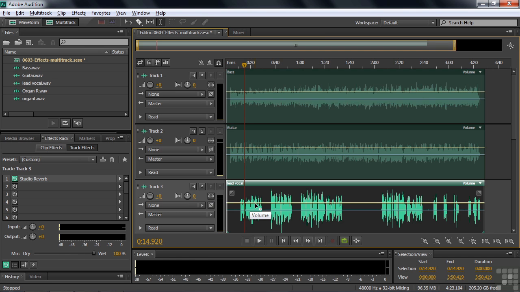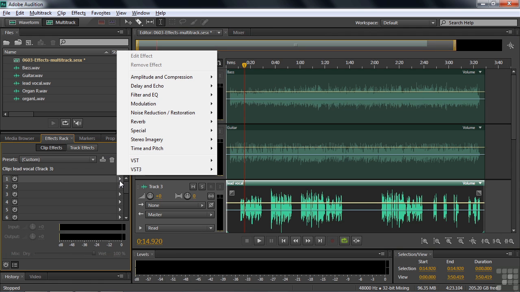But if I want to apply an effect or add an effect, there's that word apply and add again. If I want to add an effect to a clip, but not all the clips in a track, I can click on this side and go to the clip effects side of things. There's no effect applied here. I'll apply another one now. I'll apply something that's really going to be obvious and awful just so you can hear it.